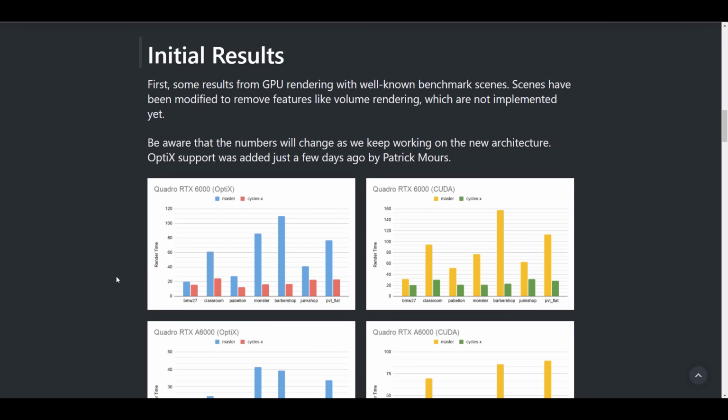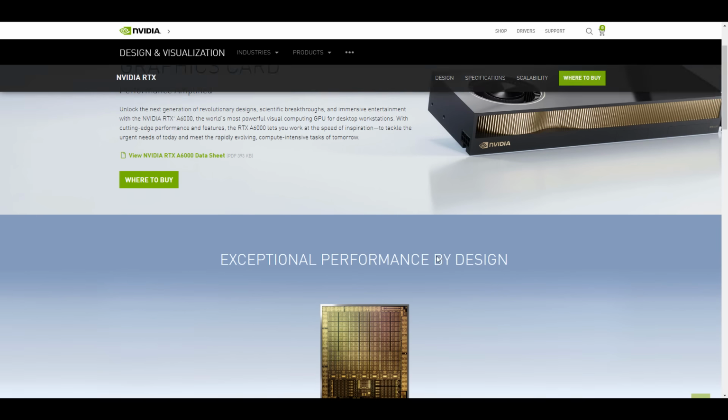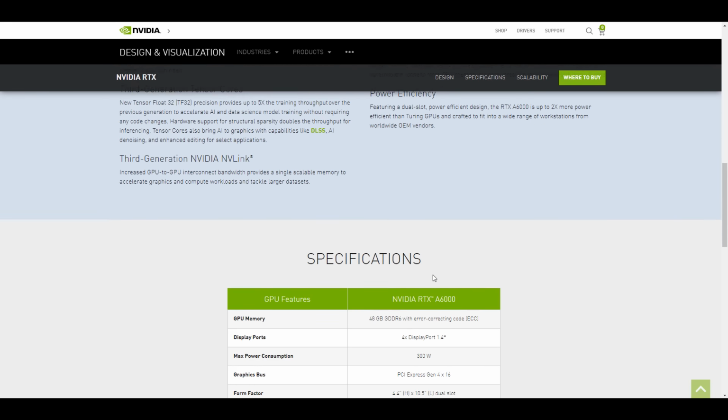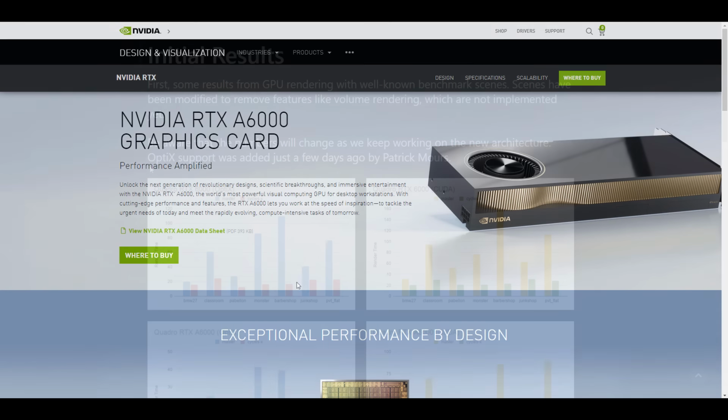And so right here you would notice that we have a couple of scenes. These are the very popular scenes that you can get within the demo page. I'll also put a link in the description where you can check out the BMW, the classroom, the monster and barbershop and all that stuff. You would notice that we have a Quadro RTX 6000 and also a Quadro RTX A6000. The A6000 is a brand new card that the folks at NVIDIA just released recently. Just in case you want to read more about it, I'm going to put a link in the description that'll take you over to the page where you can see that one as well.